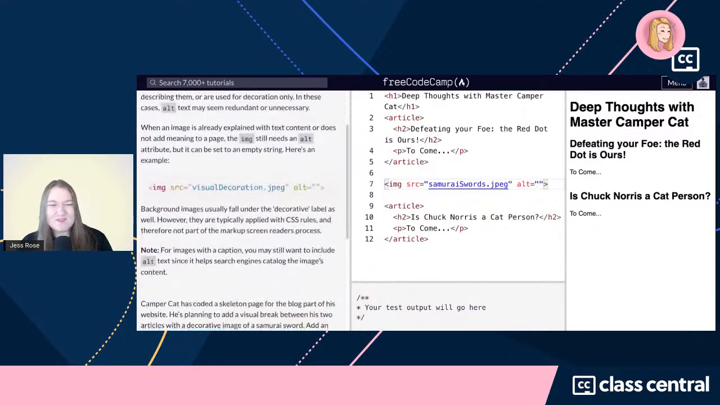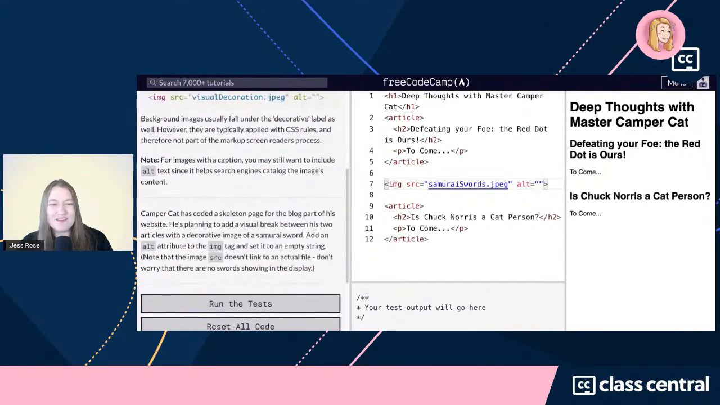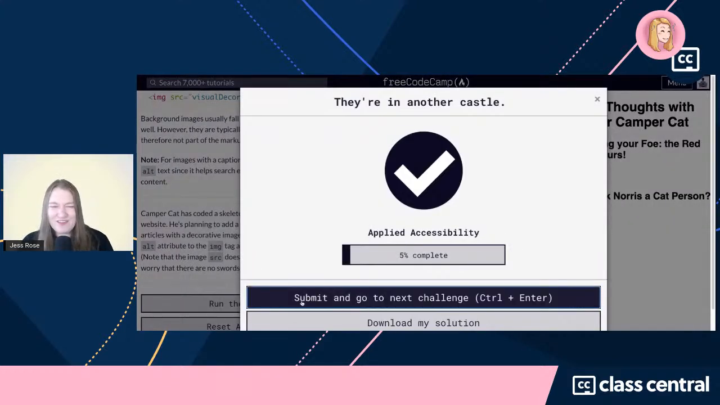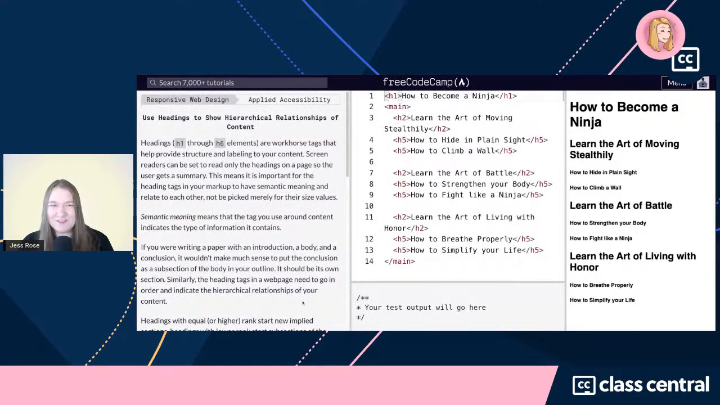I think that this wanted me to add an alt attribute, as we've done, and set it as an empty string. Yeah, yeah. And here it says, don't worry, it's not going to show you a sword. We broke this image as well. We're going to run the tests. Everything continues to be chill.